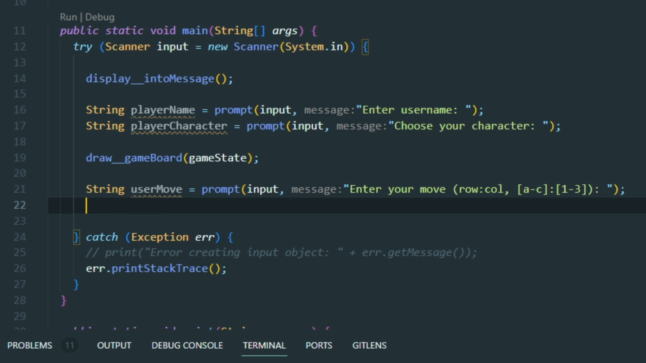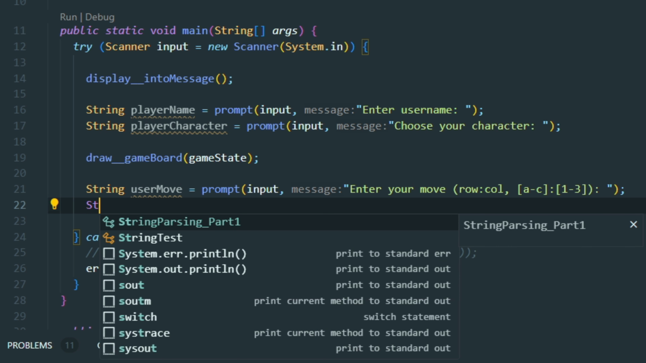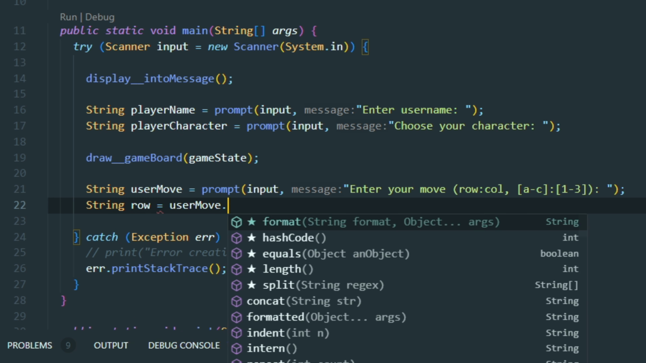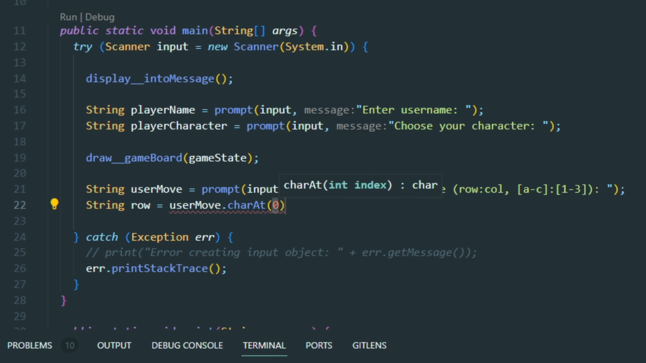So now all we have to do to parse this is just get the row first, which is the first character. So we'll just say string row equals user move dot charAt 0.